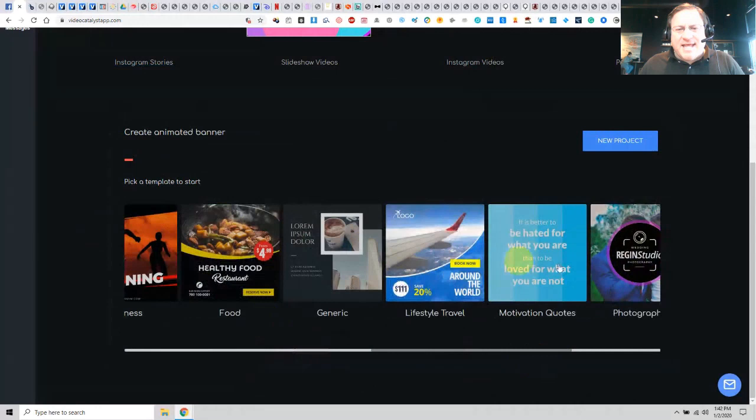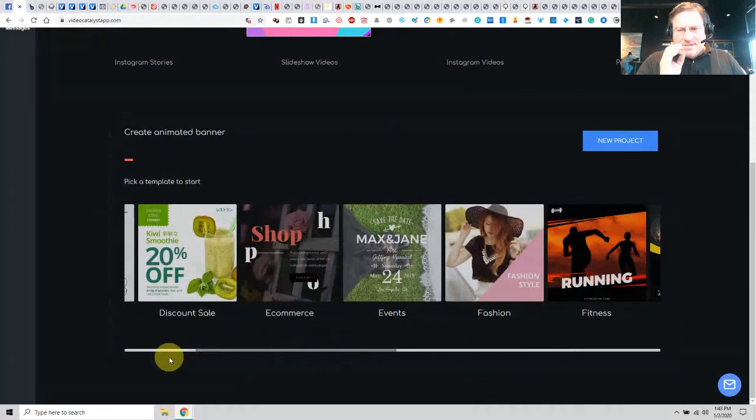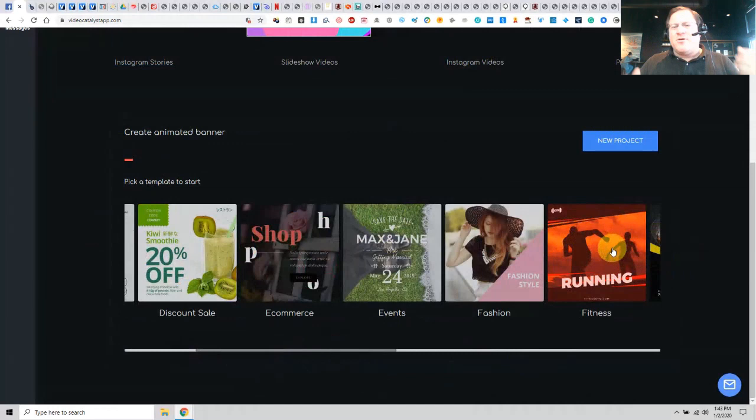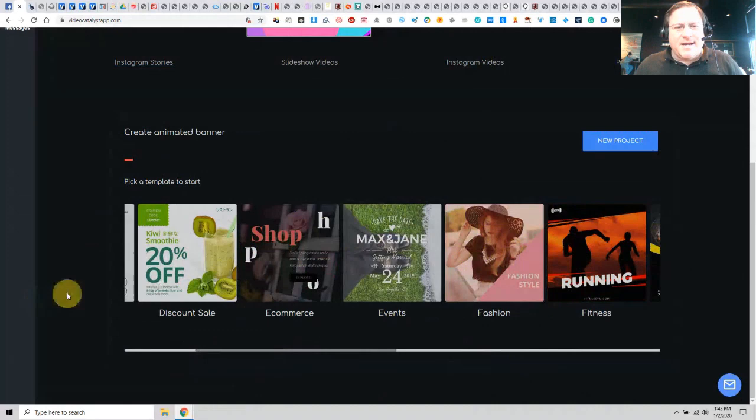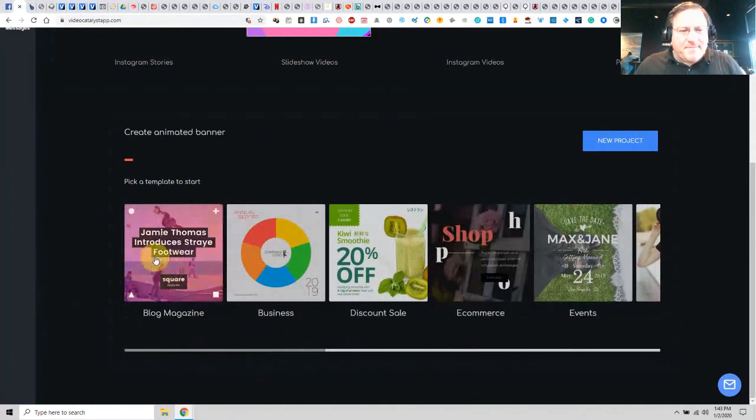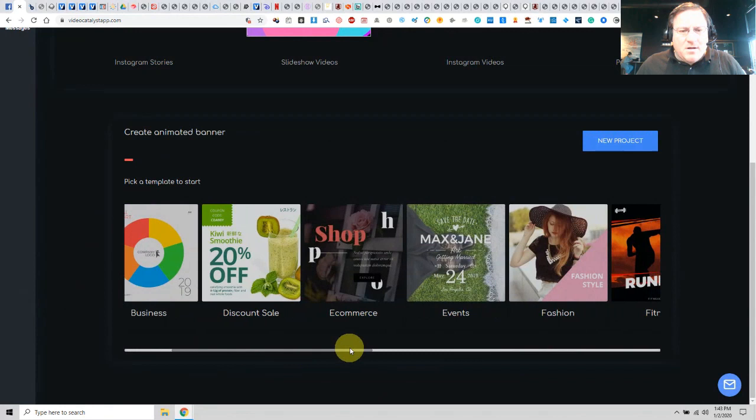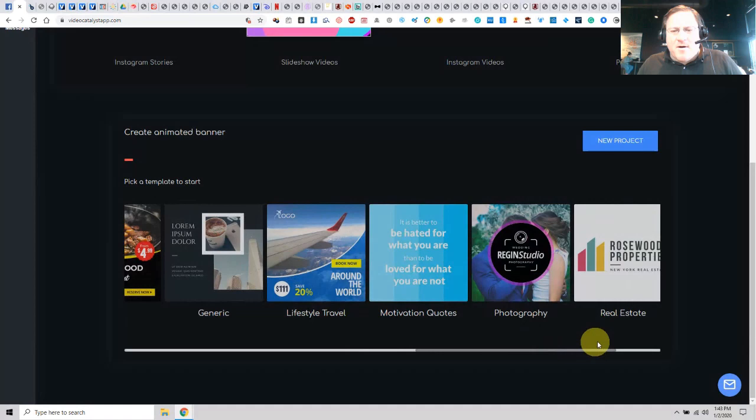And of course, you don't have to keep them exactly what they say, like this one's lifestyle travel. You could change that. That's the thing about templates. You can actually choose one like this one here, which says fitness. And you can use that for almost any type of niche you're in. And that's the best part about templates. So you have blog, magazine, business, discount sale, e-commerce, events, fashion, fitness, food, generic, lifestyle, motivation quotes, photography, real estate, story.